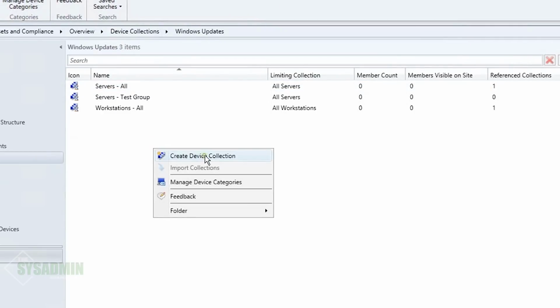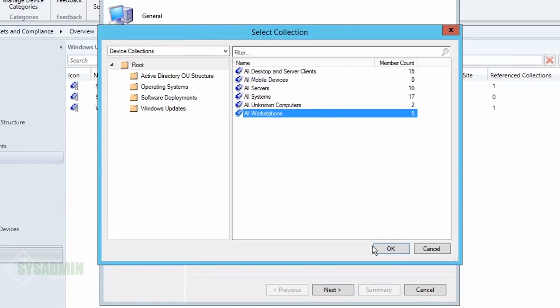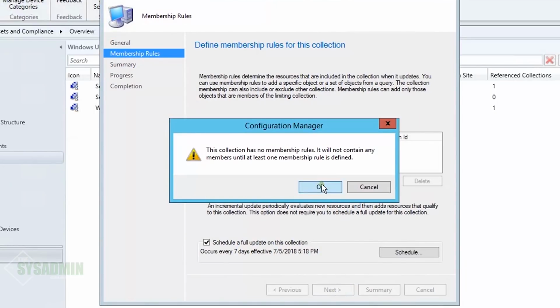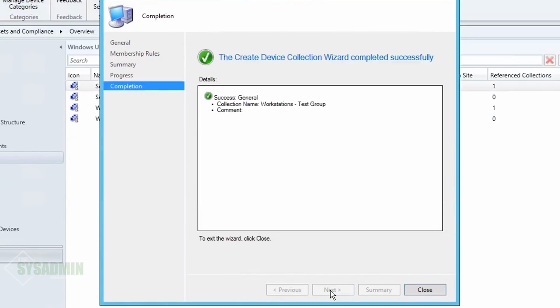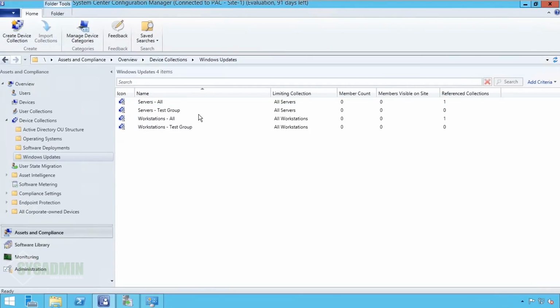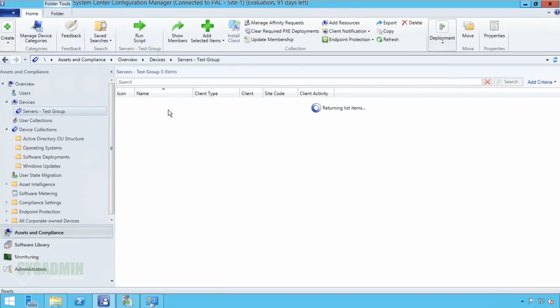And then we'll create one final group for our workstations-test group. That's what I'll name it. Workstations-test group. And again, we'll limit the collection to all workstations. And we won't set any rules because we want to have it as a direct rule. So that looks good. So now that we created those test groups, we need to add devices to those groups.